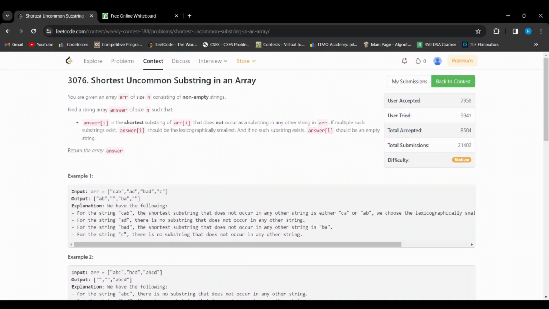I'm Naman and we're discussing LeetCode question 3076, shortest uncommon substring in an array, from LeetCode Weekly Contest 388. The question says that we have an array ARR of size n consisting of non-empty strings. We have to find a string array answer of size n such that each element of answer is the shortest substring of ARR[i] that does not occur as a substring in any other string in ARR.